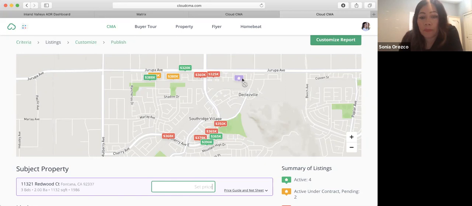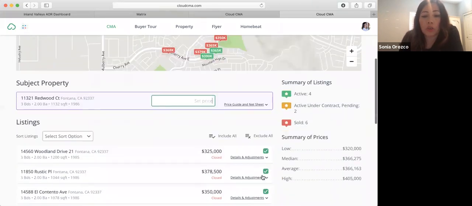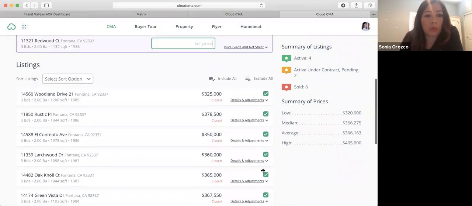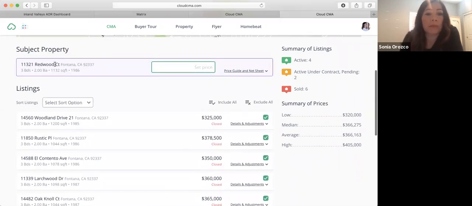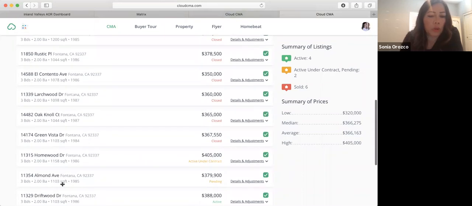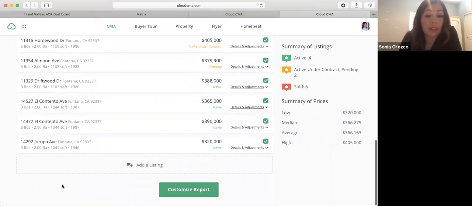So here is my property again, like I mentioned. And then this is all the activity surrounding that particular property. Again, I'm going to go down here and see if there are any that I want to remove, because my subject property is 1132 square feet. So of course I want to be close to that. I want to make sure everything pretty much lines up with the square footage, which it does. It looks great. Again, if you skip one, you can always add a listing here.